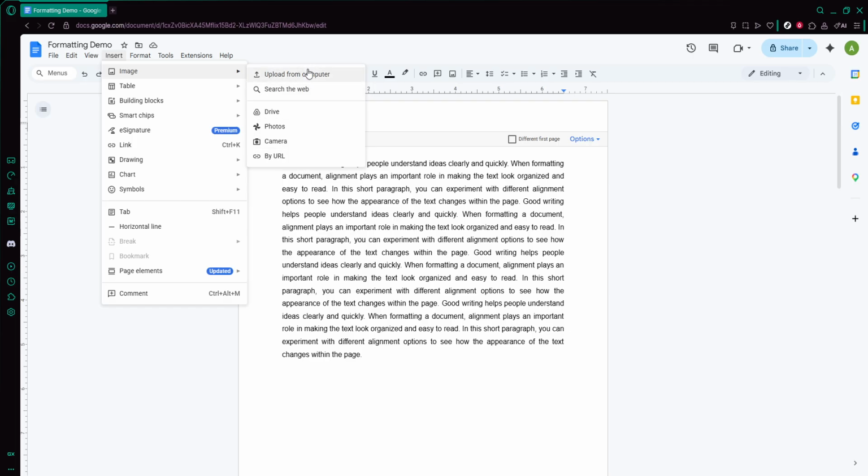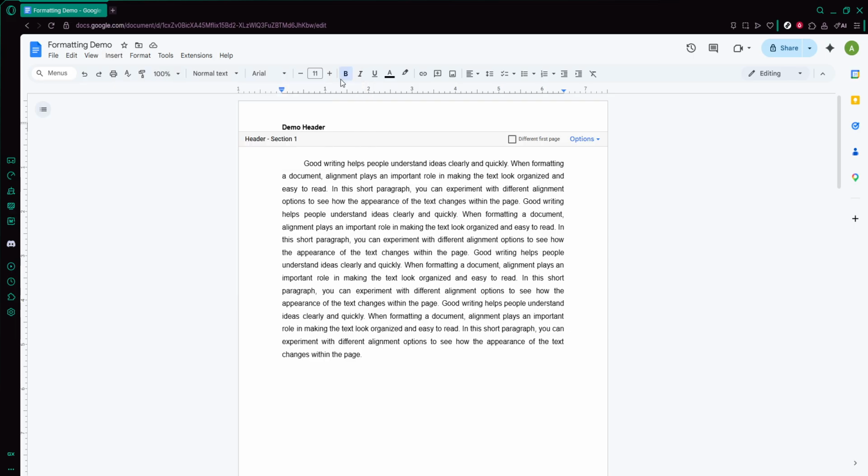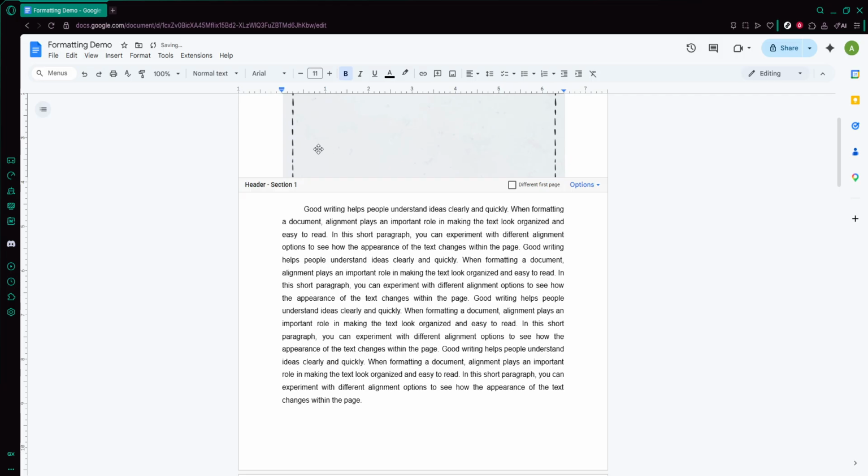If your image is saved on your computer, click Upload from Computer. A file browser window will open, allowing you to navigate through your folders. Find the image you want to use in your header, click on it once to select it, and then click Open. If your image is stored in Google Drive or Google Photos, select the appropriate option, browse to the image you want, and then click Insert.